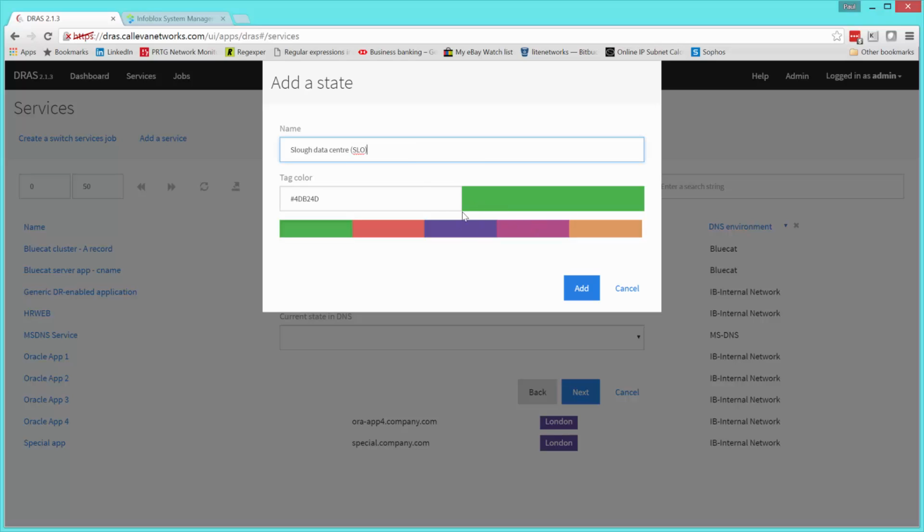Okay, we can also specify a color. So there's some colors here you can use, or you can just click in here and you get the dropper. So for instance, if you say that Slough is your primary data center, you might want to make that green.